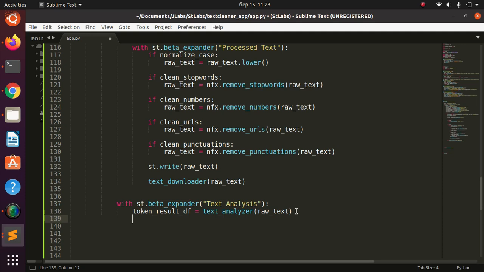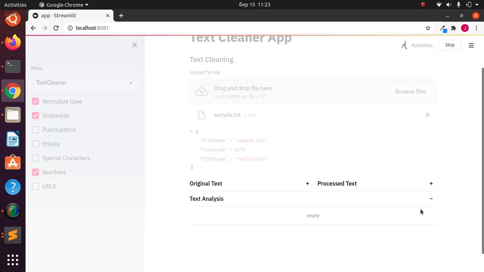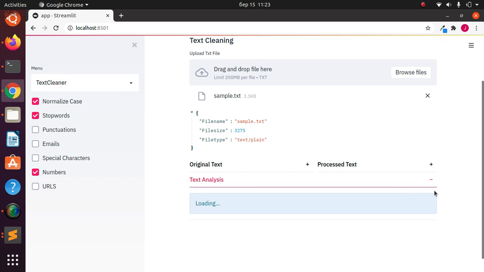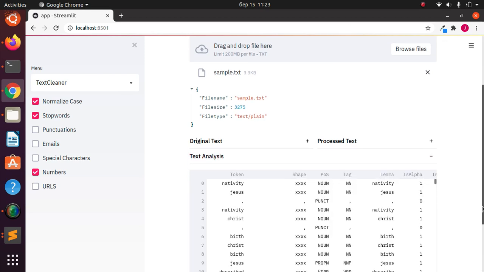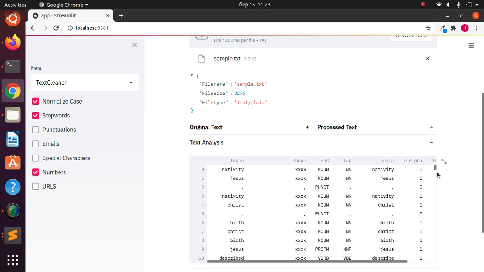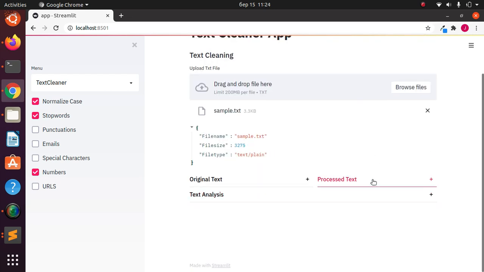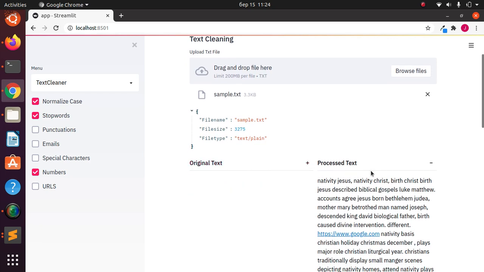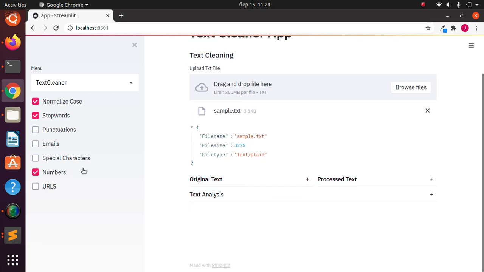So it's going to be st.dataframe. I'm passing my token result. If I go back and check it out, it's going to render it for us behind the scenes using spaCy. Perfect. So everything is working as expected, right? The tokens, the shape, everything has been done. So the text analysis has been done. The processed text is also working. The original text is also working, right? You can actually make sure that whatever you process is what you're going to get the result from. You can also do the same thing.